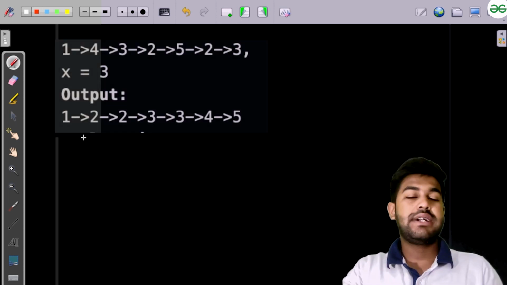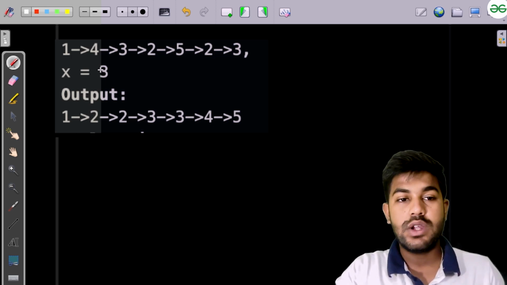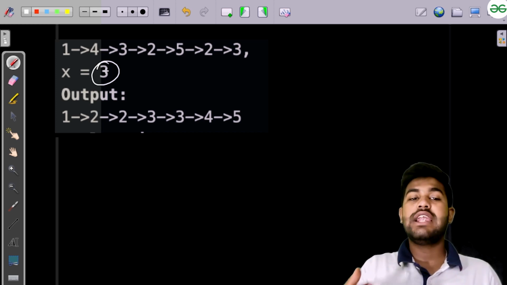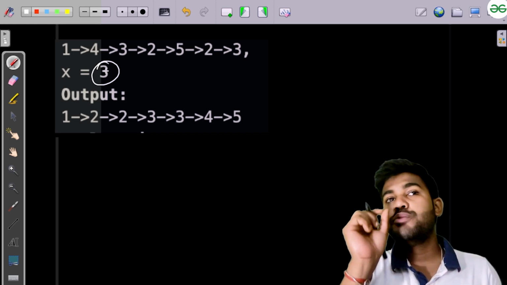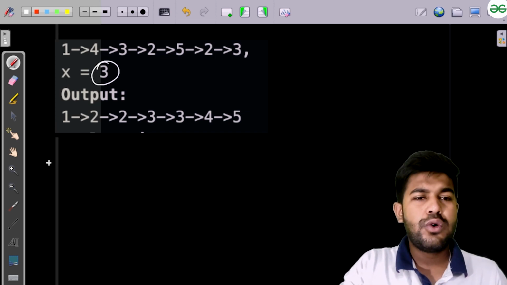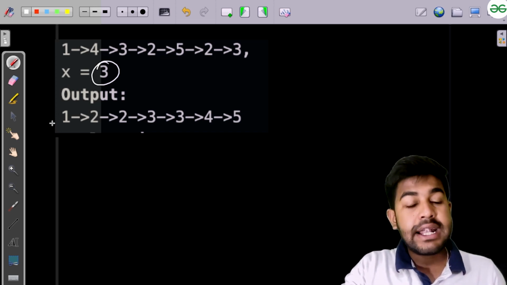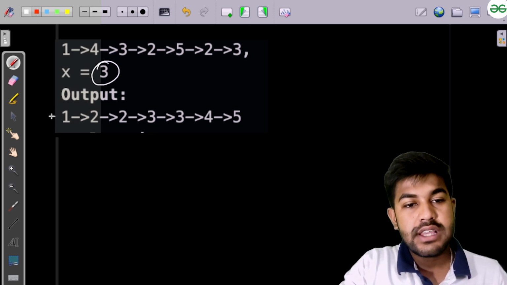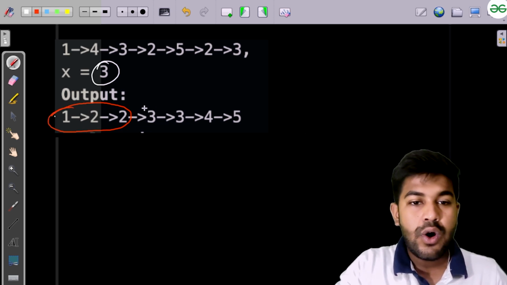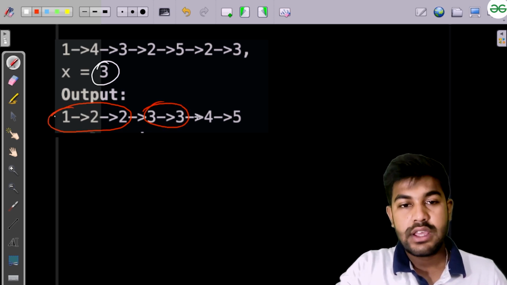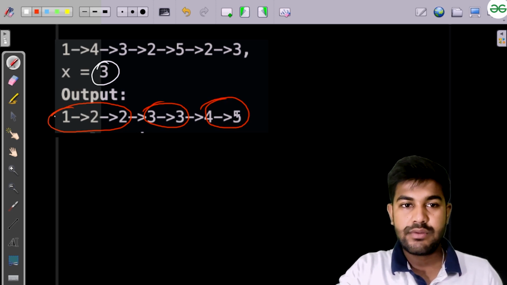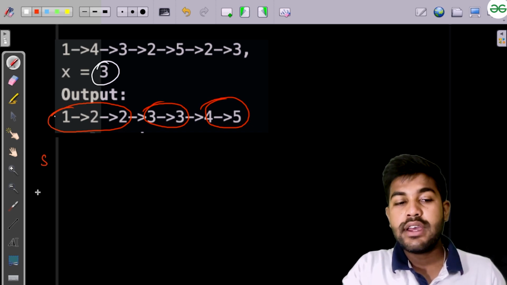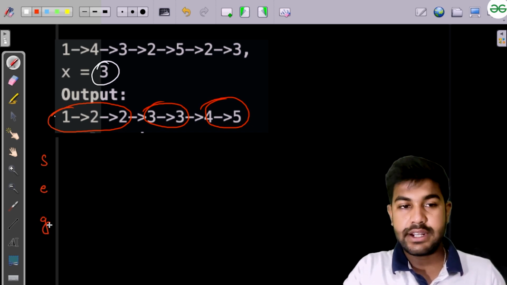Now let us see the sample test case again, and how we solve it manually. We can see that x equals 3, so first come the values that are less than 3, and we need to maintain the relative order. We can partition that linked list into three parts: first, all the values less than 3, then all the values equal to 3, and then all the values greater than 3. So let us write smaller, equal, and greater.